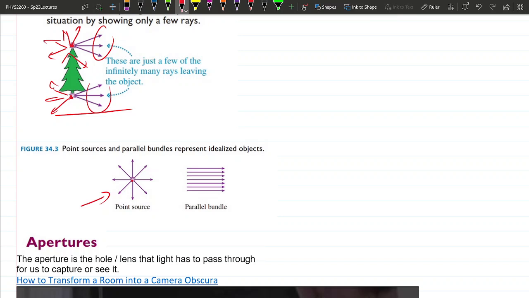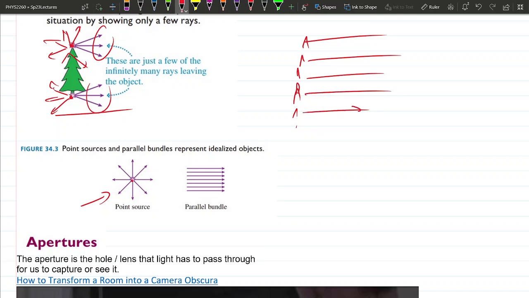What happens in a lot of cases is that you have a bunch of objects, let's say you have a forest instead. And all these trees are beaming light in every direction, but the part you actually care about is the one that's going to be arriving at your eyeball.